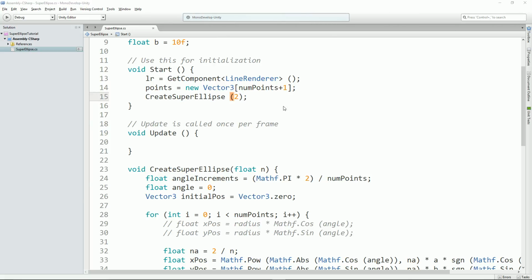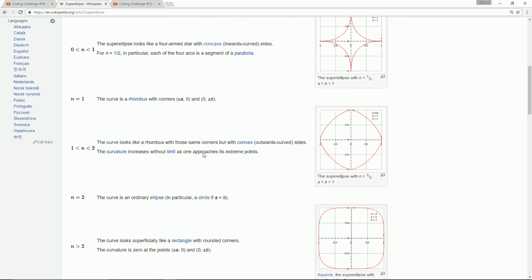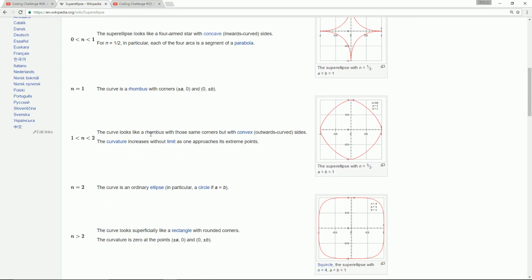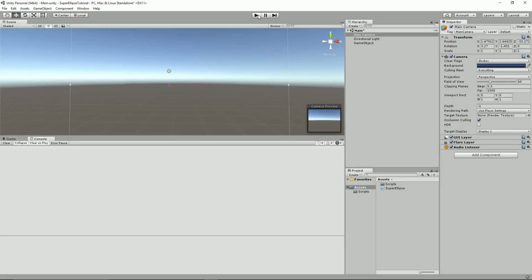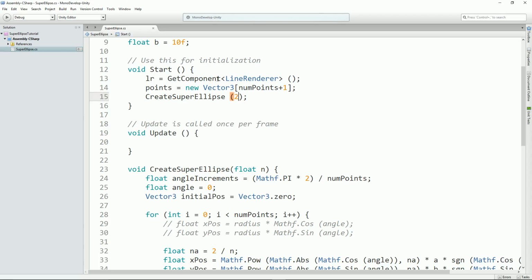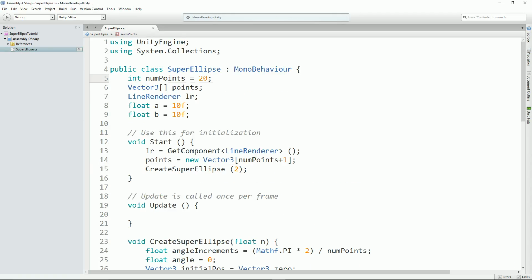Alright, so let's run that again. With 2, if we just check here, I think it's about here, look. Yeah, as you approach 2, it's going to look more like a circle. So let's just try that. Bang. In fact, let's up the number of points as well, shall we? Let's put that up to 50.